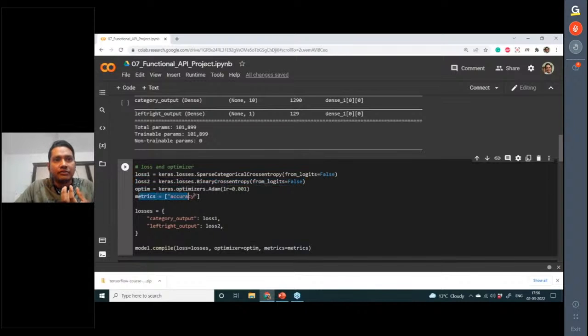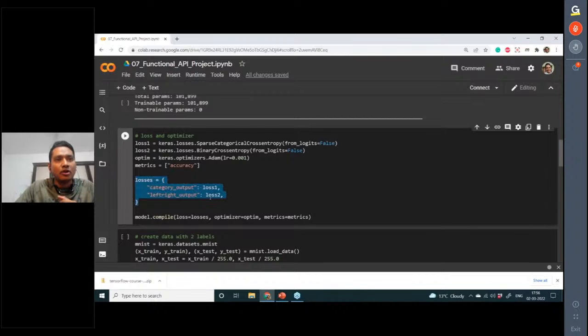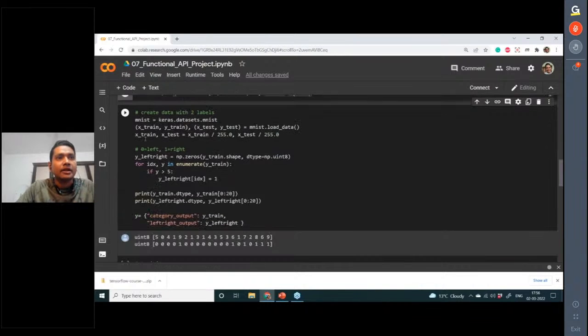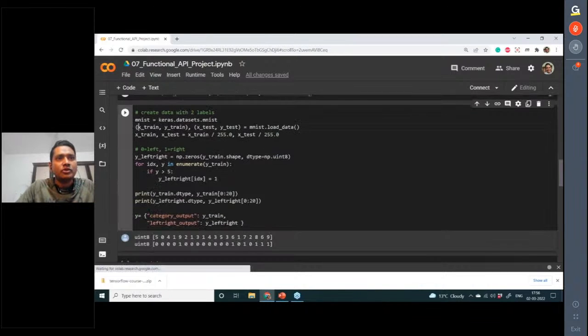Optimizer we are defining, metrics we are defining, what metrics we want to see, accuracy we want to see. Two losses, one loss is for category output and the second loss is for your left right output. So for two output layers we have these two losses. We are compiling the model with this loss, whichever we have defined here, with this optimizer and with these metrics. As simple as that. And we are training the model here.